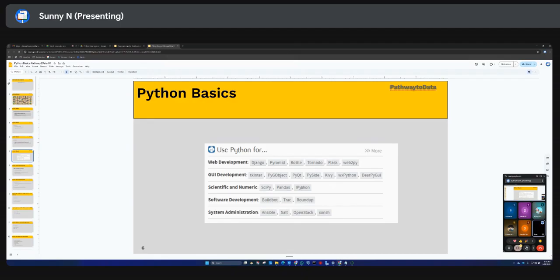packages: pandas, IPython, SciPy. And software development is Buildbot. You create an exe that is built on Python, and then you can distribute it to 100 systems and load it, or you can keep it available on the internet so that others can download and install it.